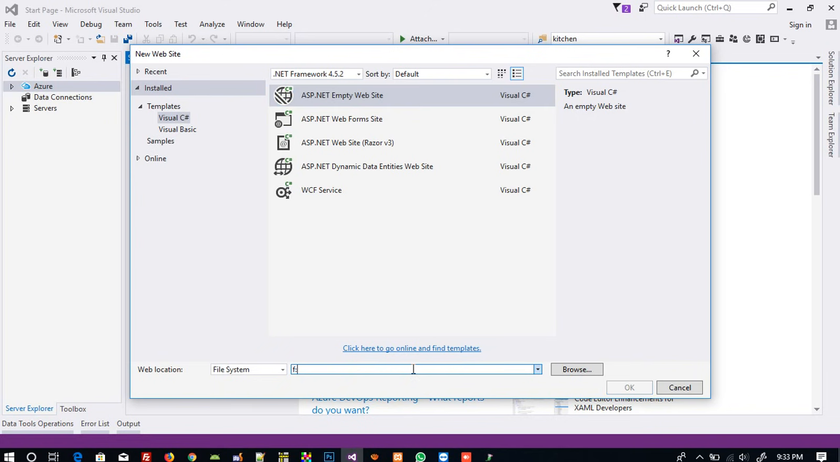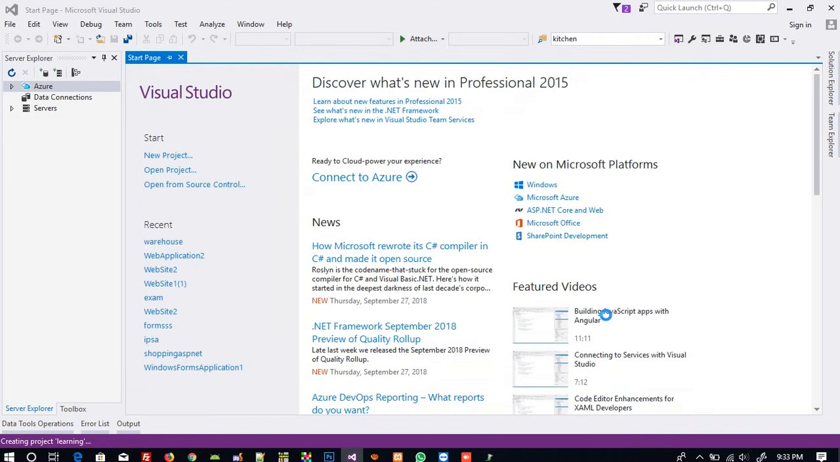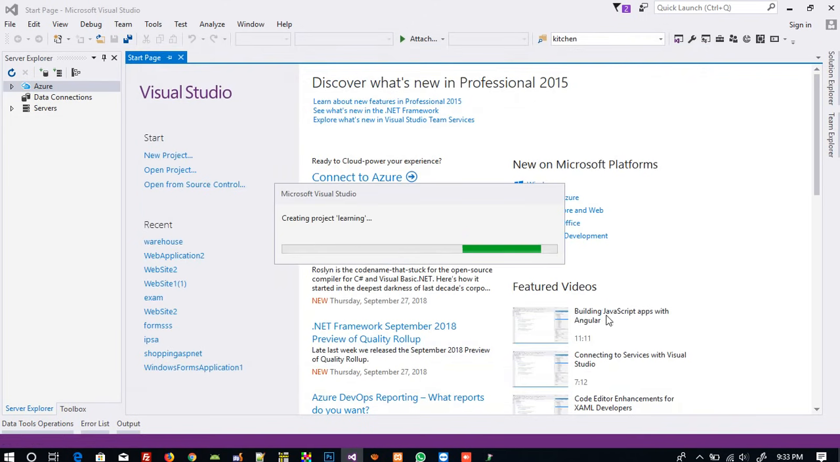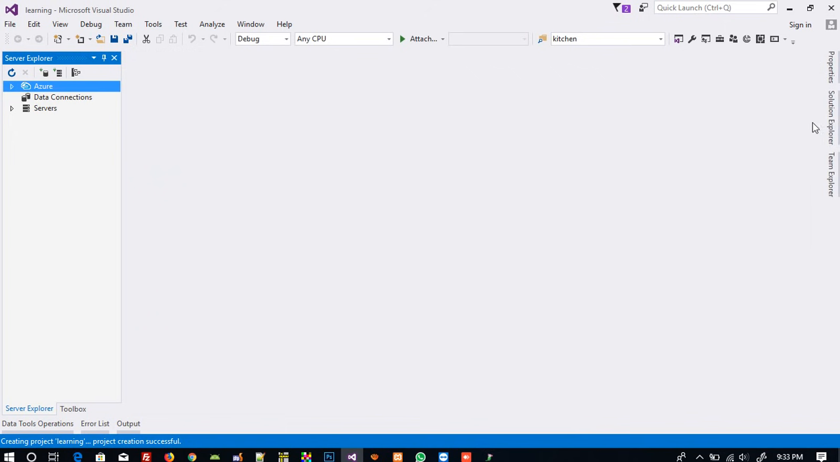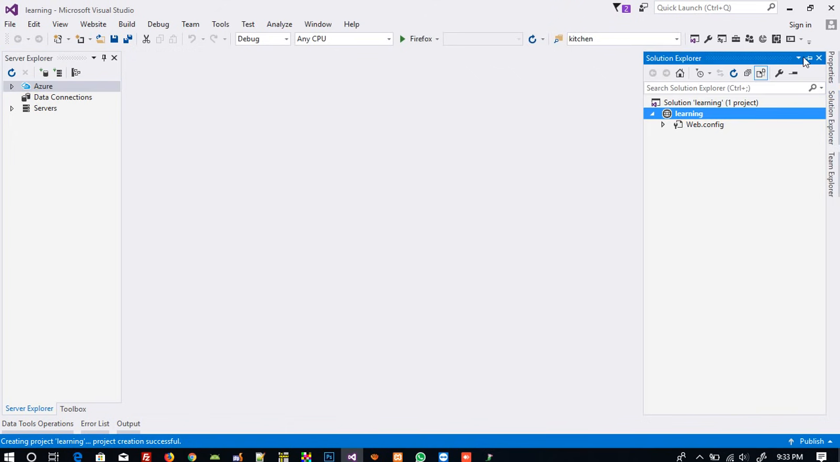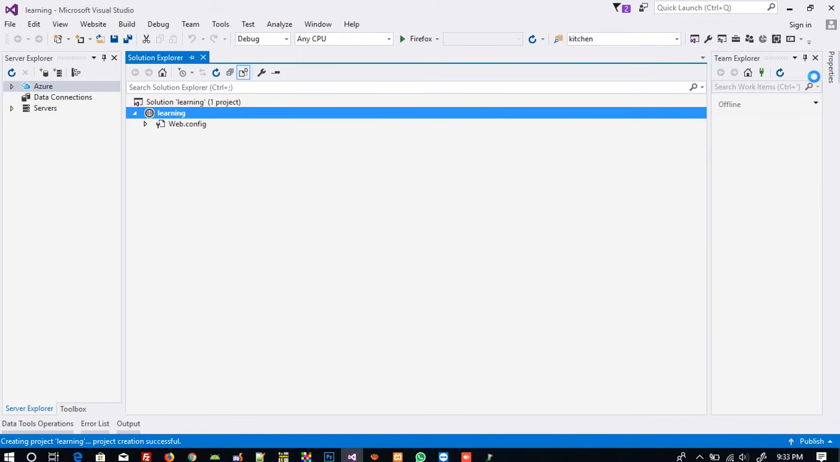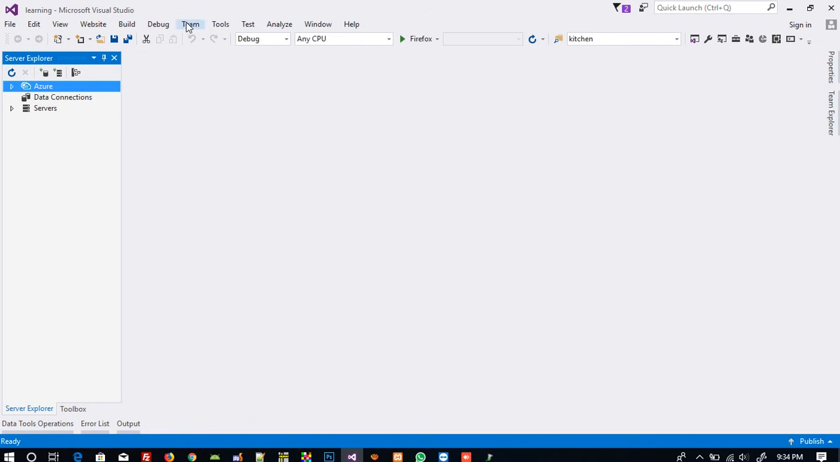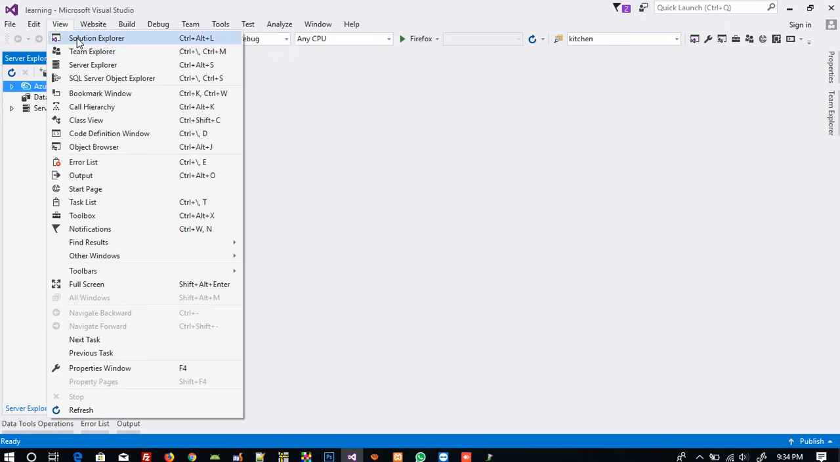Now here I am going to create one folder, then OK. Now we just need to wait. Okay, so here in Solution Explorer you can see we selected an empty website, that's why we are getting nothing here. So view, or Server Explorer is lost, that's why Solution Explorer.